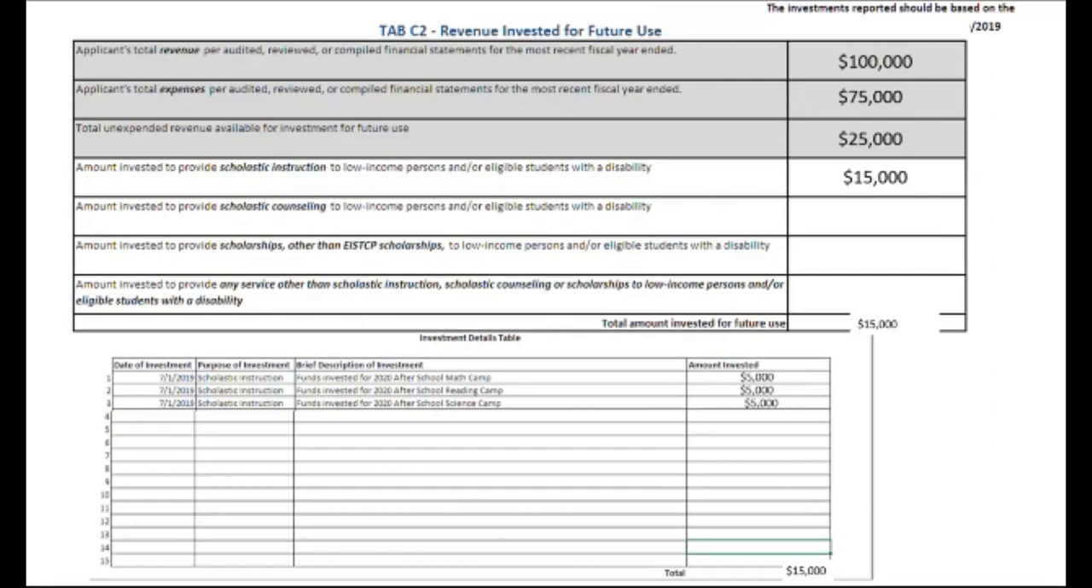If it was actually invested in a fund, then we want the date that it was invested. If it was just set aside, then you can just pick the first day of the month that you did that. We don't have to be that granular with it. And just a really, really brief description of what it was used for.